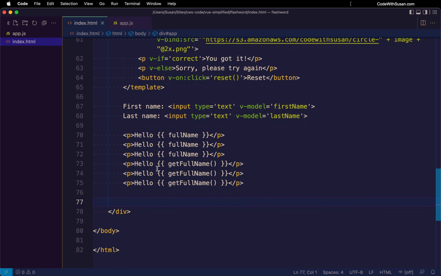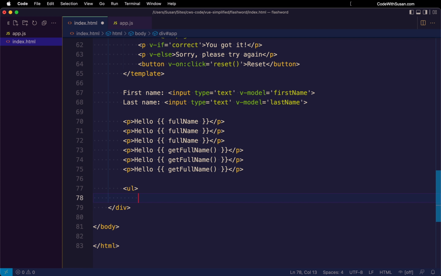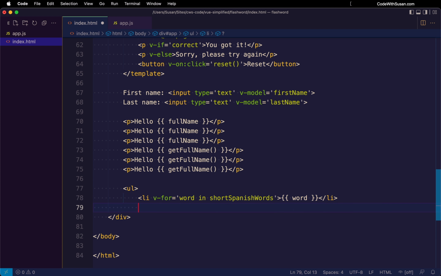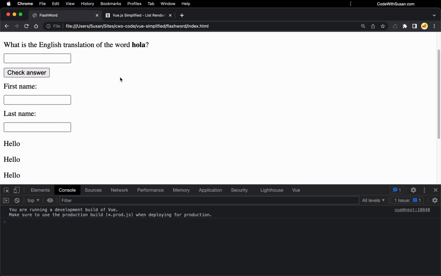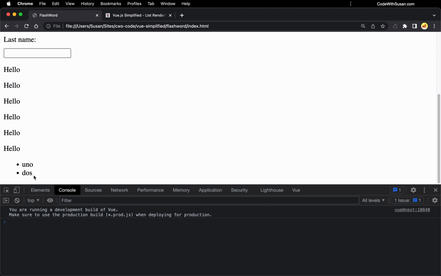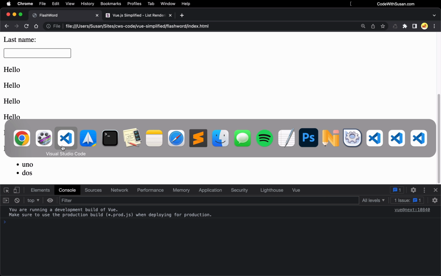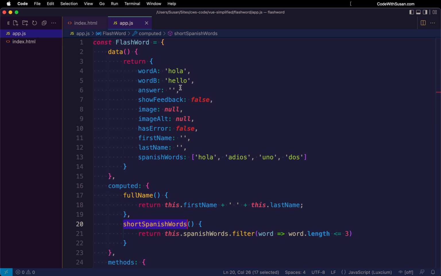So I'll go back to my template and I'll set up an unordered list. Within there, I will use a list item and our v-for directive to iterate through our shortSpanishWords computed property. And let's go ahead and see what this gives us. And perfect, we've got uno and dos. Looking back at our list of words, those were the 2 words that were 3 characters or less.